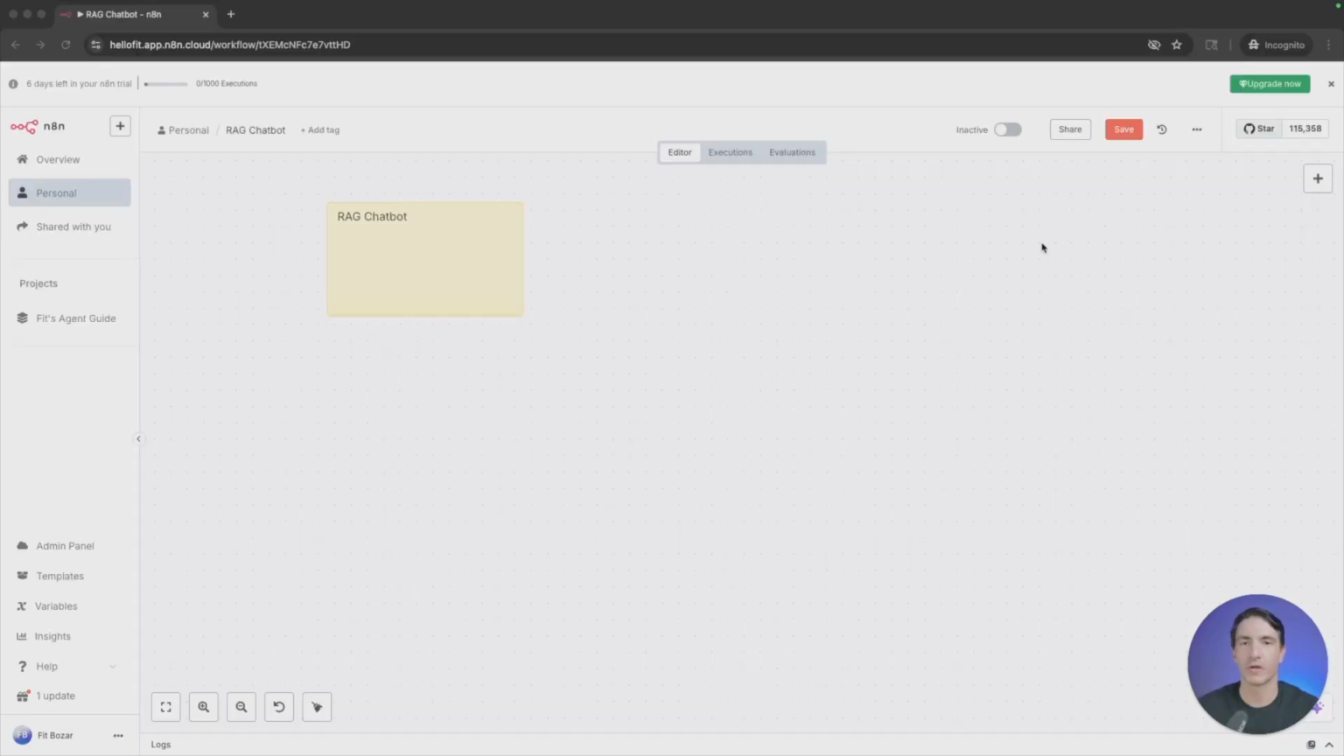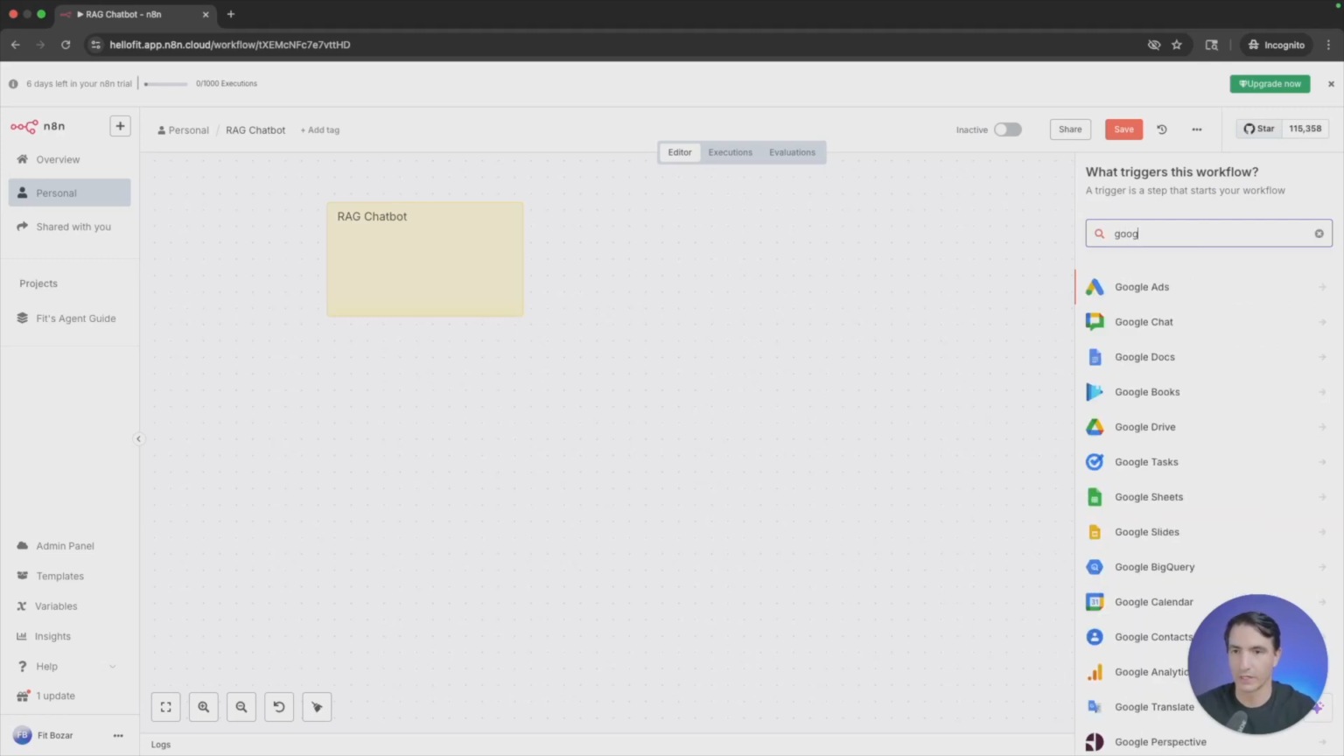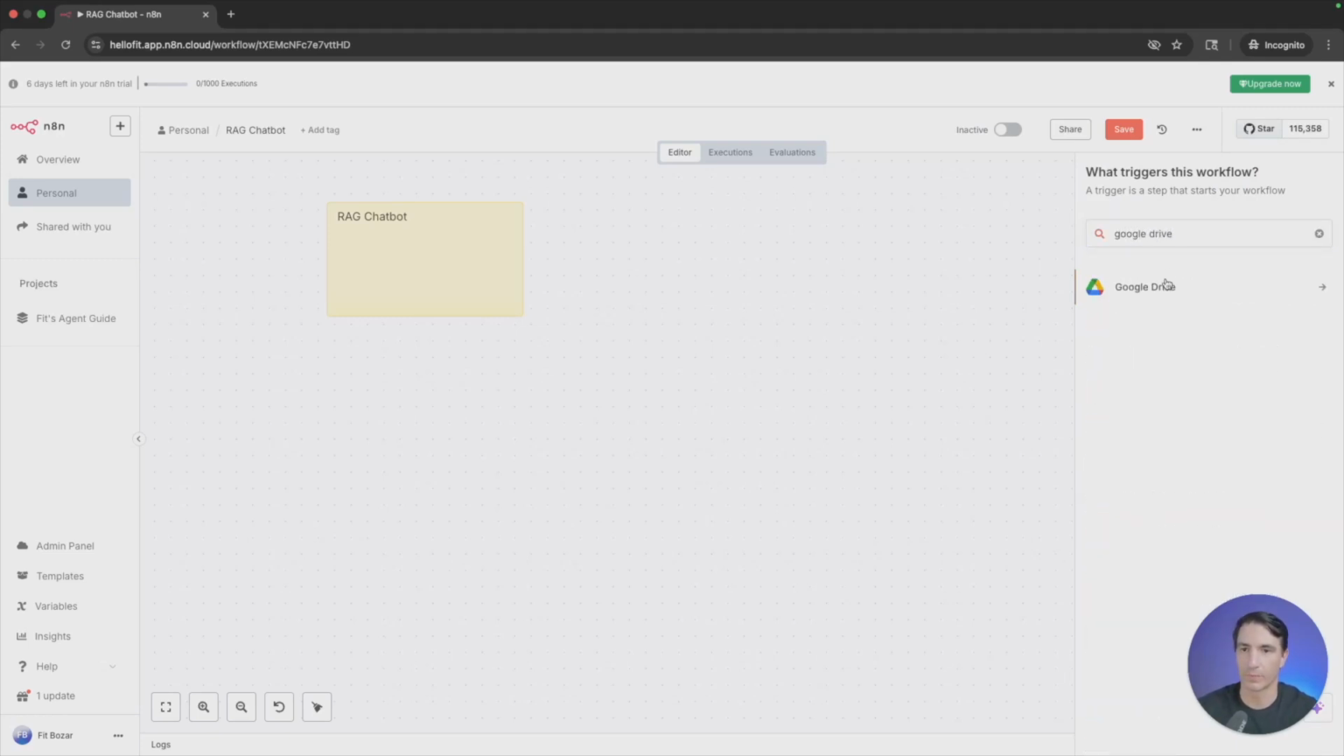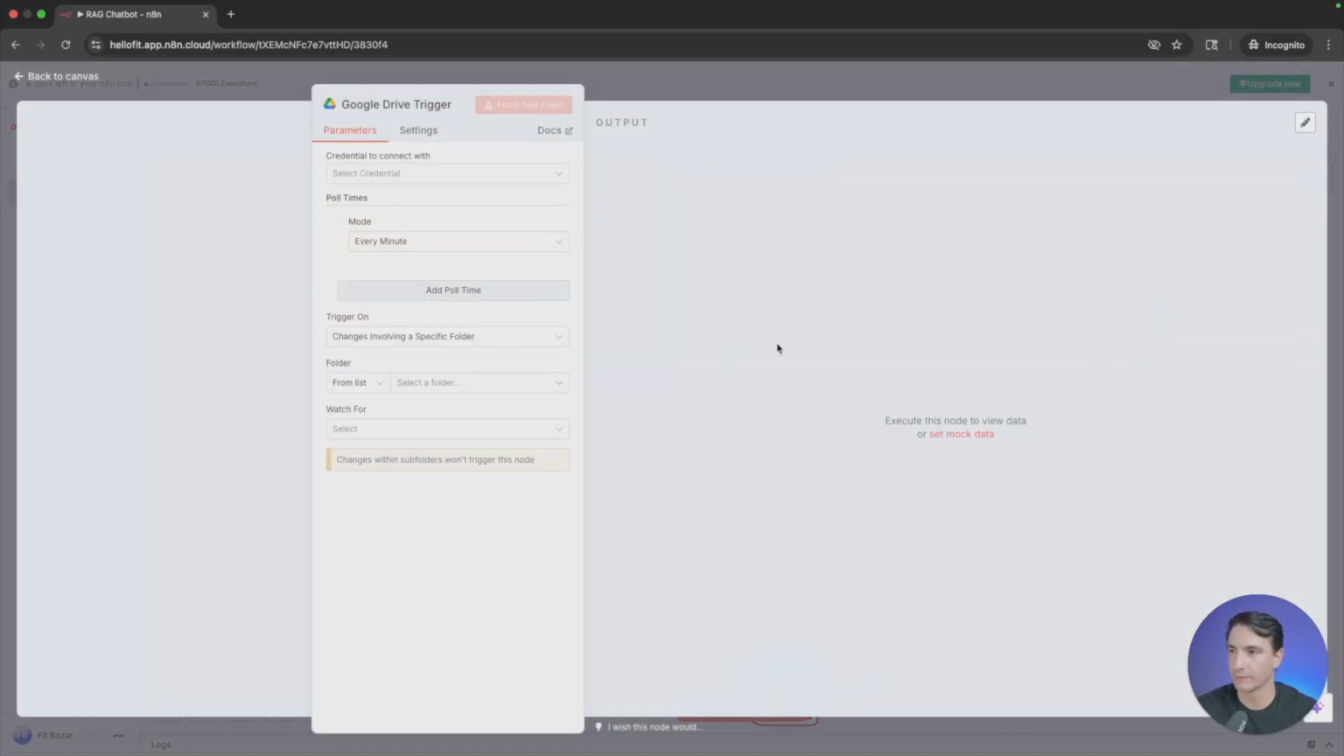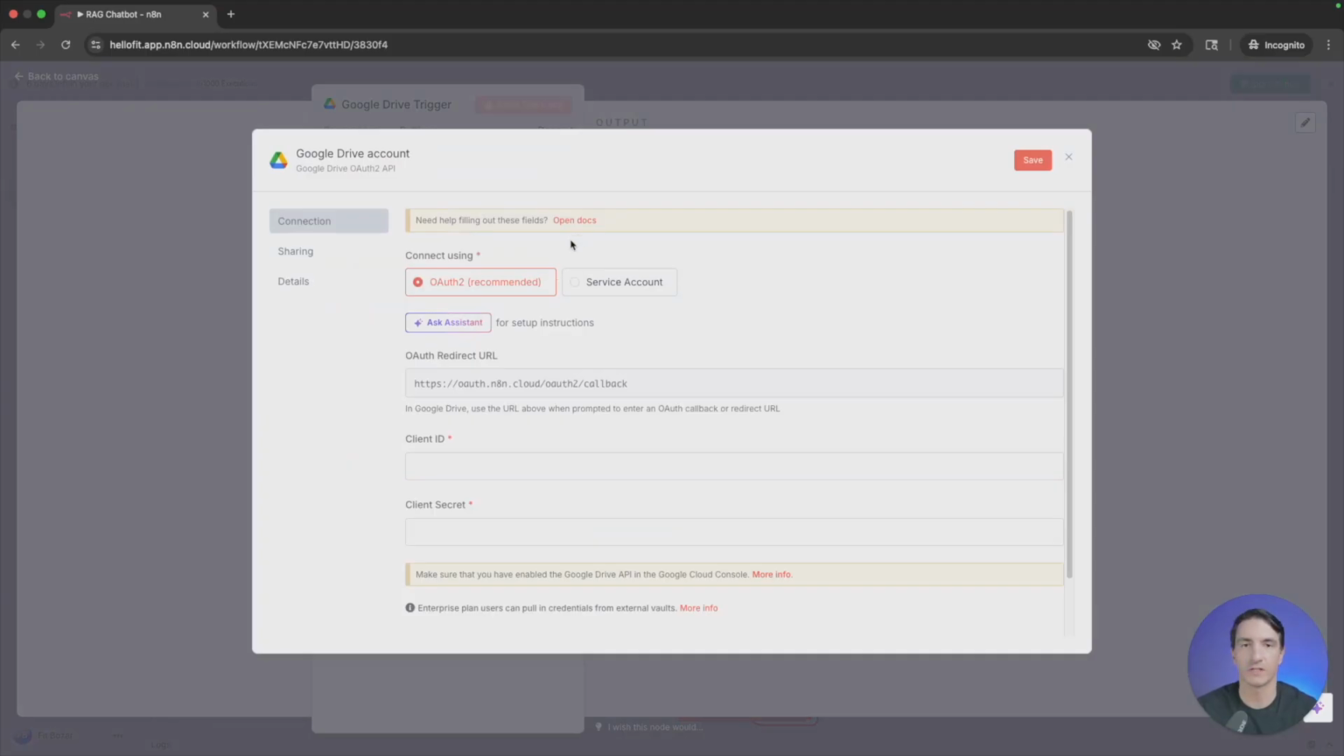We are now going to create a RAG chatbot. The first thing we want to do is add a trigger. So we'll go in here into Google Drive. From here, we'll click on changes involving a specific folder. The first thing we want to do is get credentialed, so we will add our credentialing here.